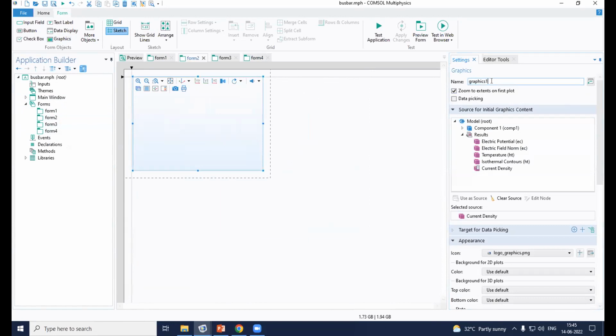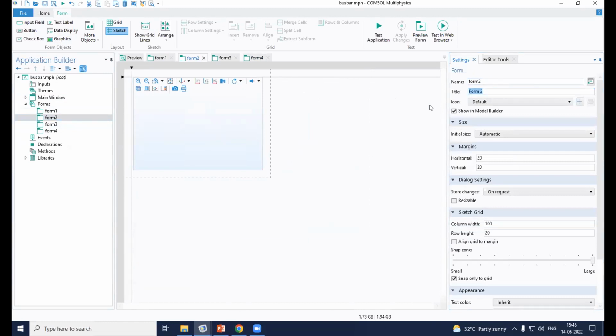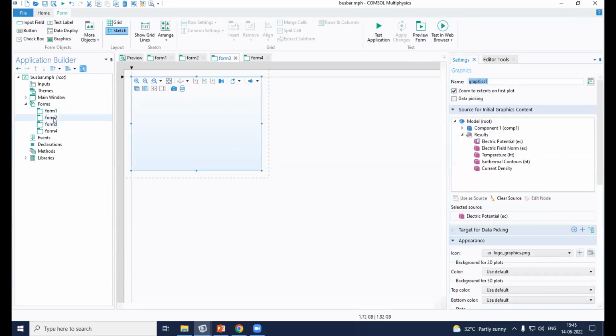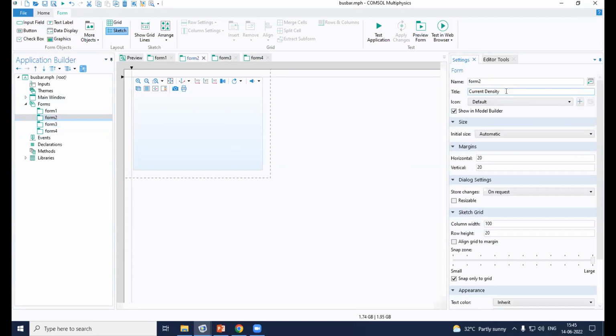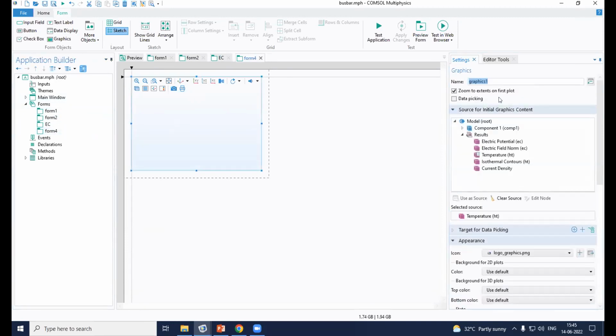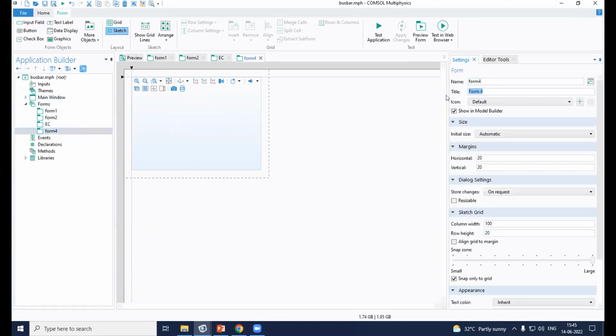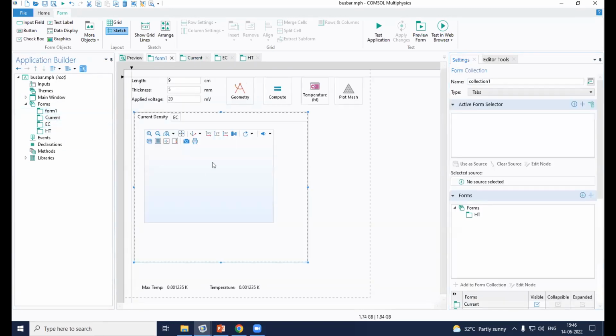And I will name them. This form number 2 is current density. And this form is electric potential. This is EC, I will also name it here as EC. And this is HT, so I will name it as HT. The second form was current density. So I have three different forms.